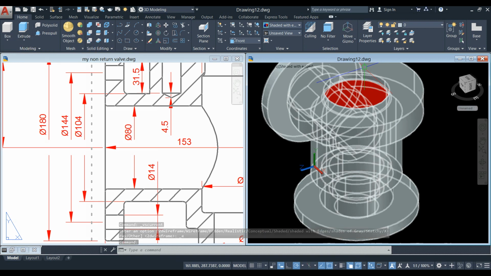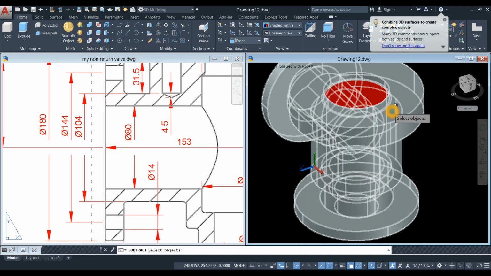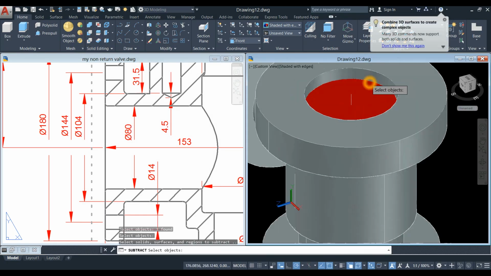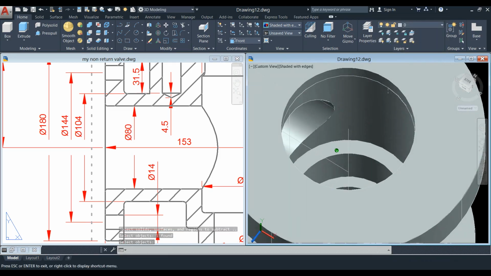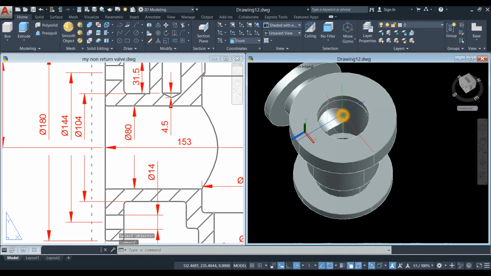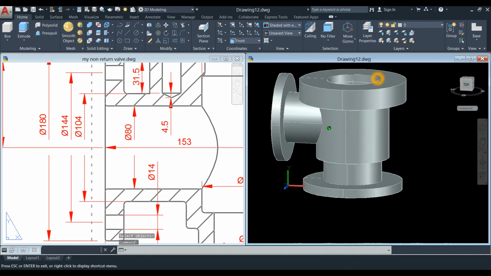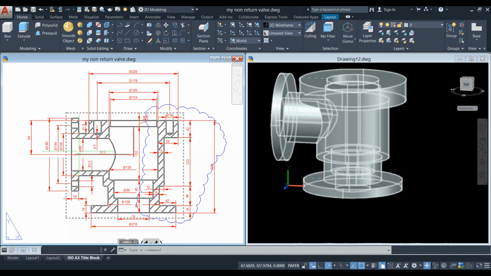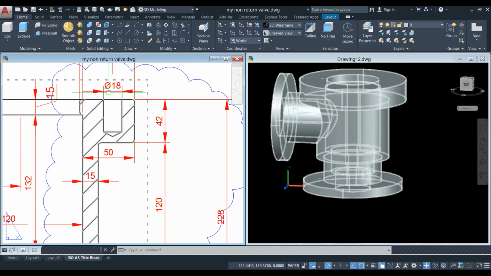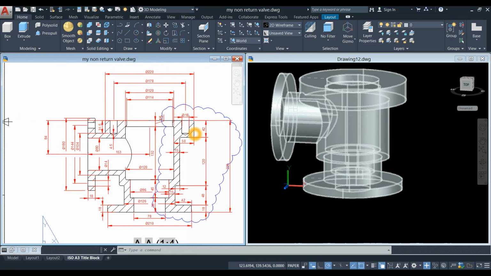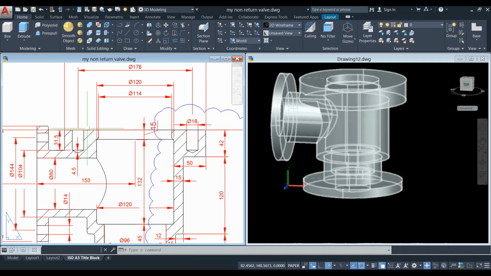So use subtract command inside solid editing panel again. And then click the object you want to keep, right click, and select the object you want to subtract and enter. All right. Okay, so I'm gonna create this portion here, and the distance between these holes is 178. So what I'm gonna do is create a hole.